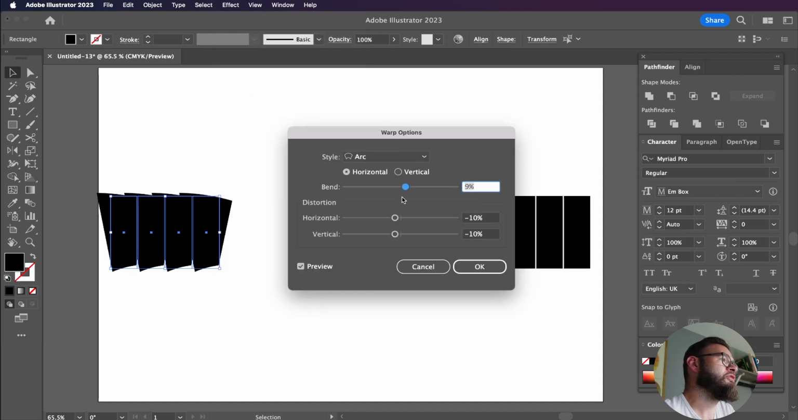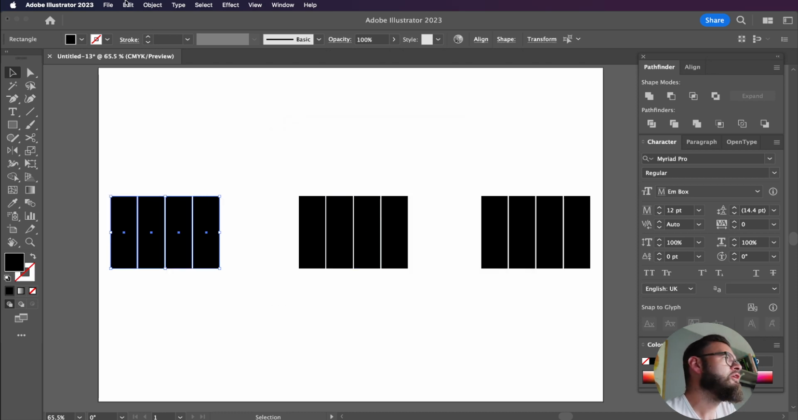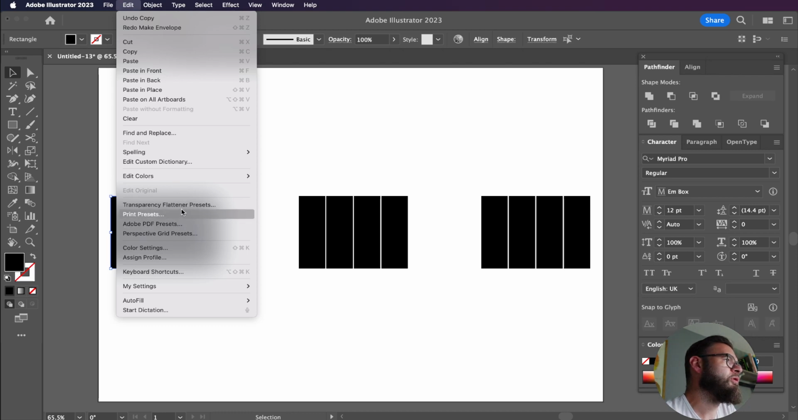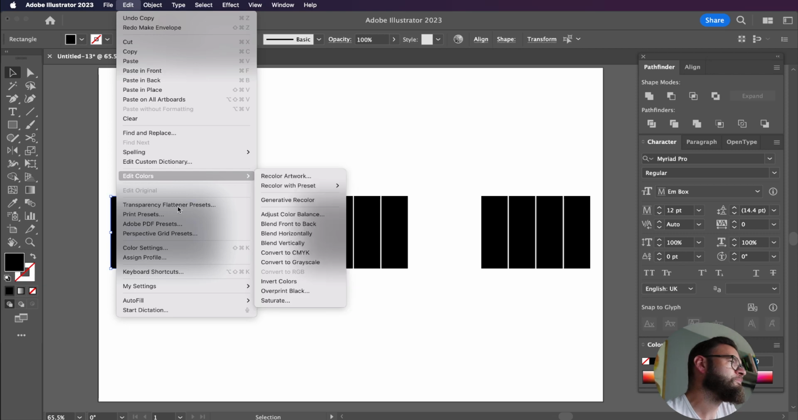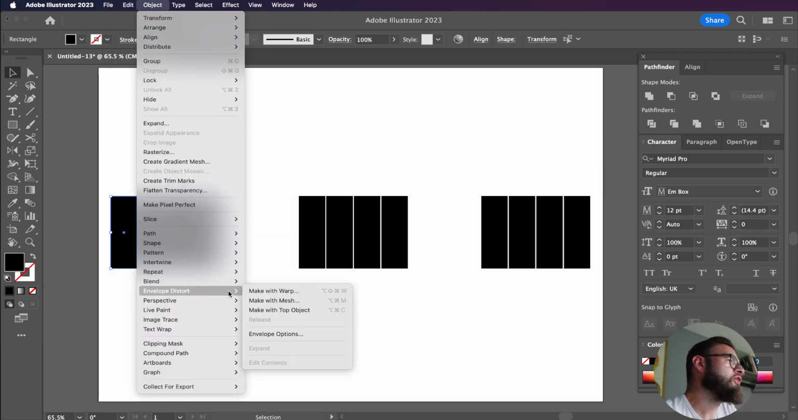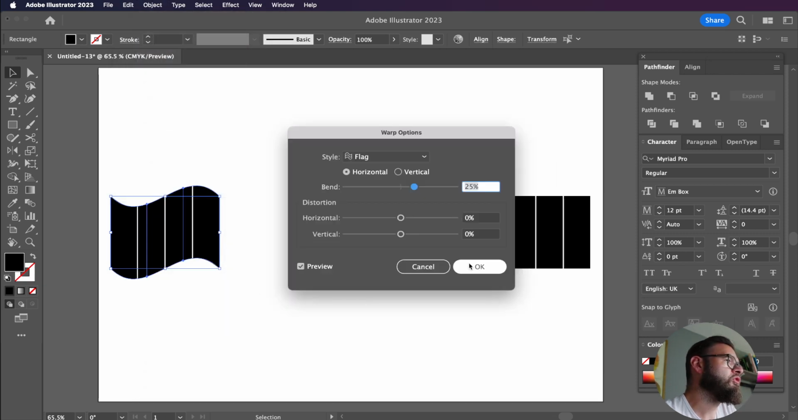So it does almost the exact same thing. However, the Envelope Distort warp is treating it as one single object, whereas you would have to create a compound path or use the pathfinder to create a single object in order to do that with the warp options. So that's two ways of doing the same thing, but they both behave slightly differently, if that makes sense. But we're just going to cover the Envelope Distort tool, but just in case you saw this and it reminded you of the other thing, that's why I mentioned it. So Object, Envelope Distort, and we're going to make that one with warp, and that's all groovy.